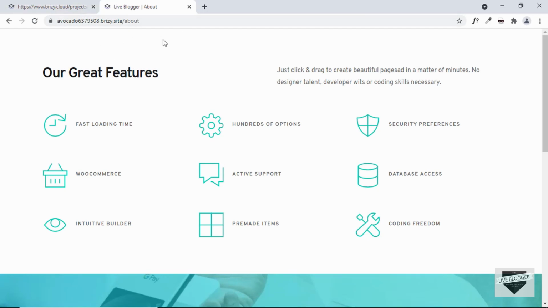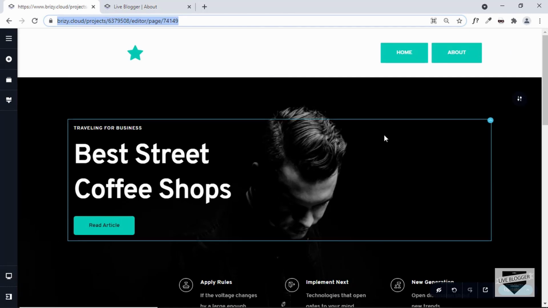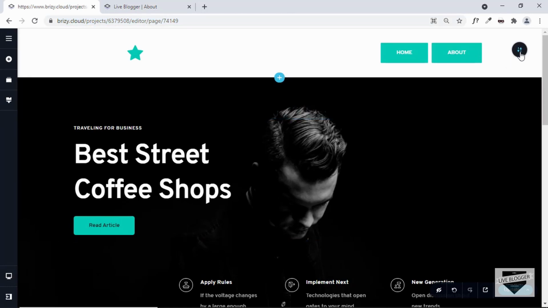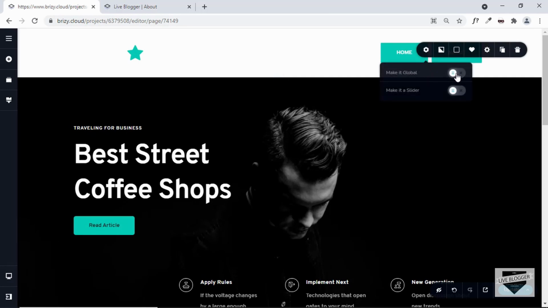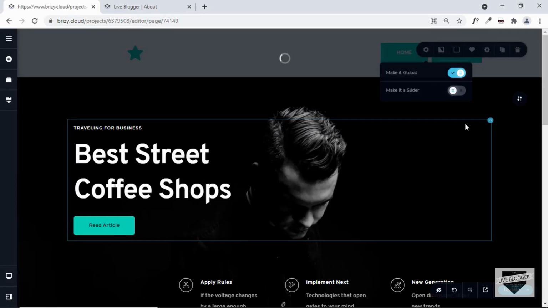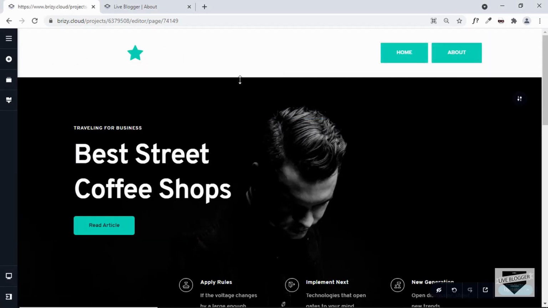Now we need to add the same block over here in the about us page as well. So let's go back to our design, and if we click over here on this icon, and if you go over here to this first option called block, you have an option called make it global. So let's click on that. Now this has been added as a global block.